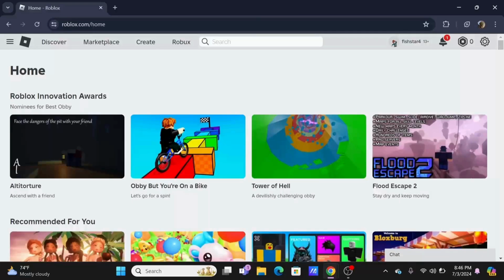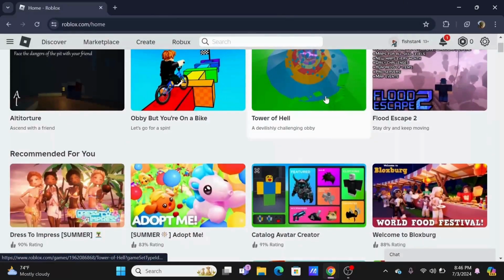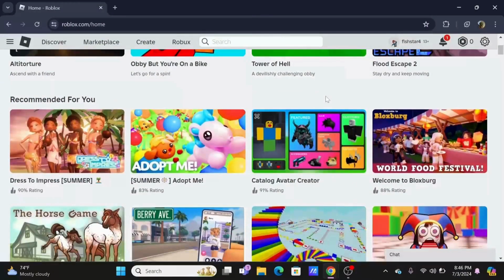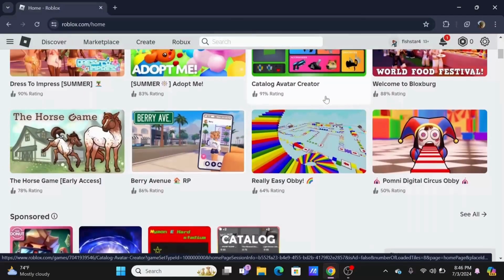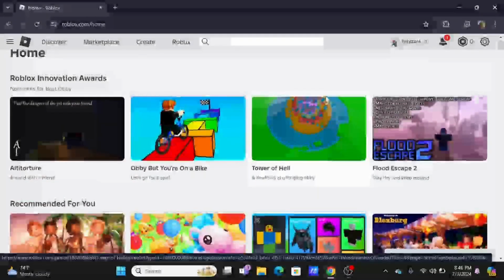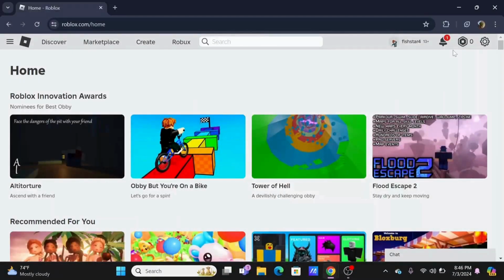Now starting off, to use a Vanilla Visa gift card, you can use it in the case of purchasing your Robux. In that case, at the top you will see the Robux icon. Go ahead and tap on it. Tap on Buy Robux.